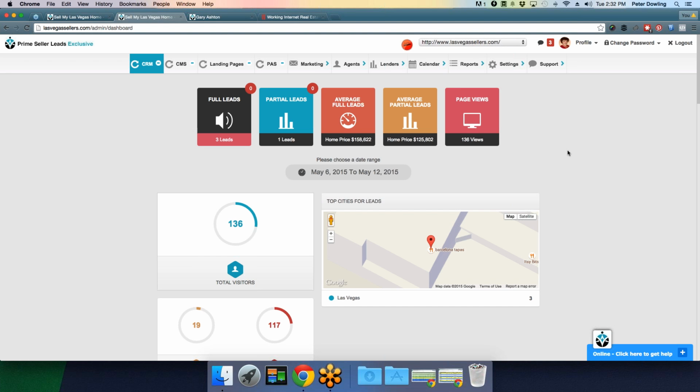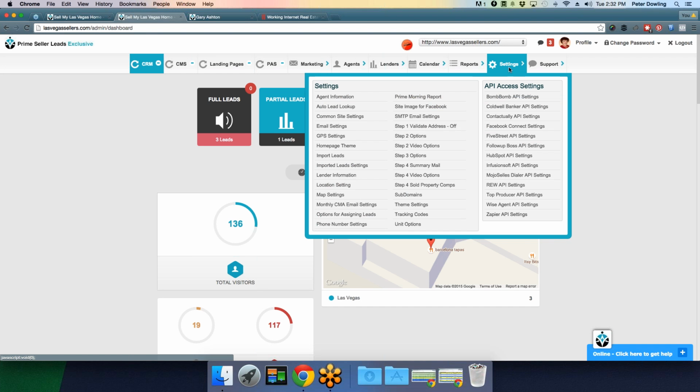Great, so after that's set up, the next thing we're going to take a look at are just the different options for assigning leads. Again, for assigning leads to lenders, that's under Settings and then Lender Information. But for everything else associated with regular agent accounts, that's going to be under Options for assigning leads.